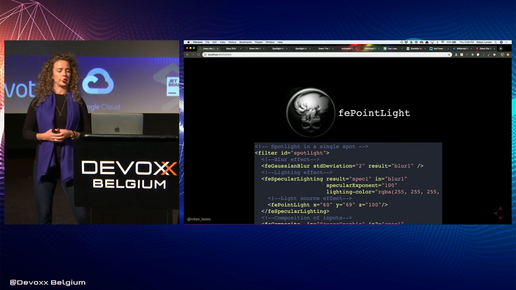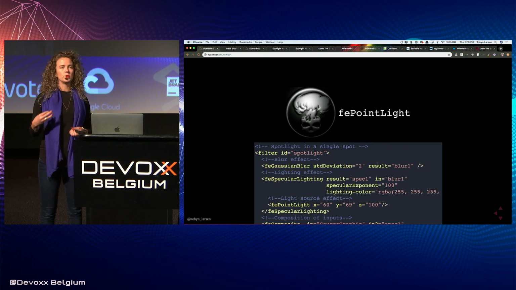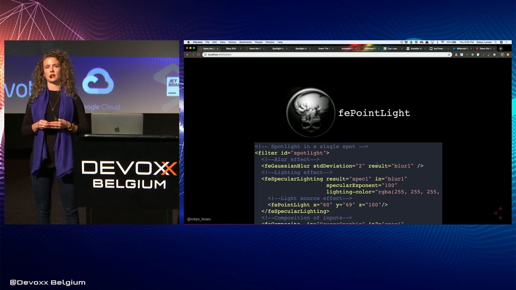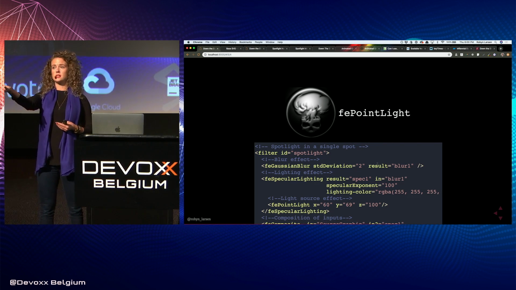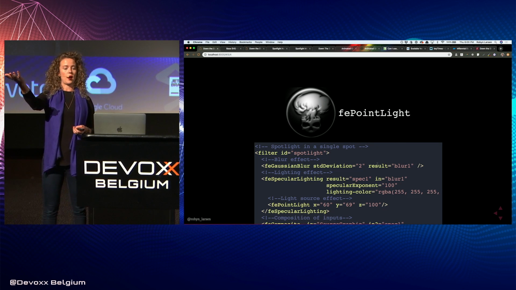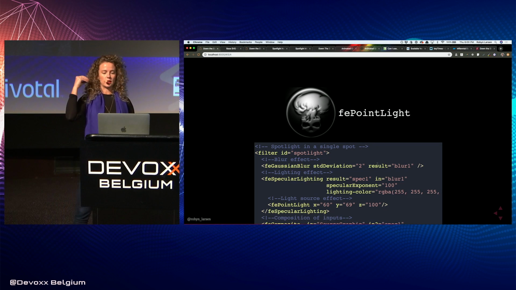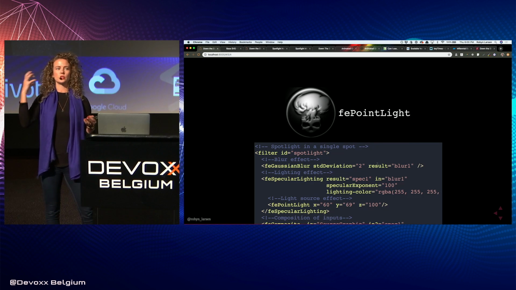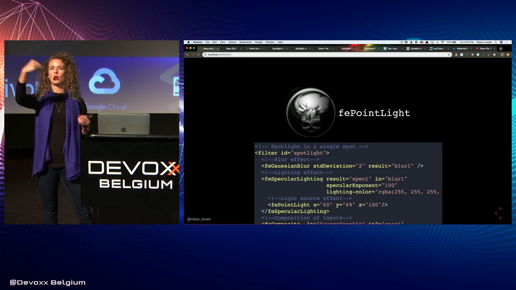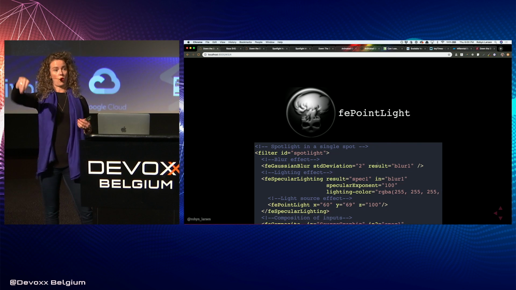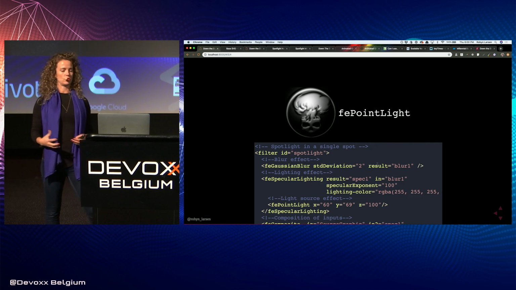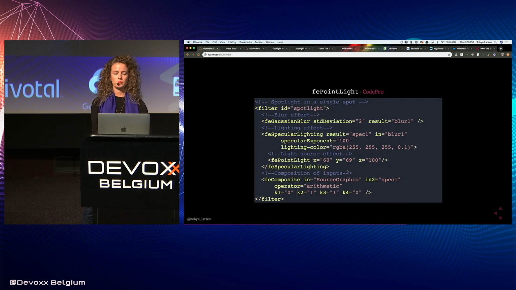So let's talk about the point light. The FE point light is literally what it says. It's the same as these particular spotlights that we have within the definition, and it defines where in the room, so we have a cube, imagine, it defines where in the room we are actually positioning that light that we want. Okay, so that gives us that initial definition.